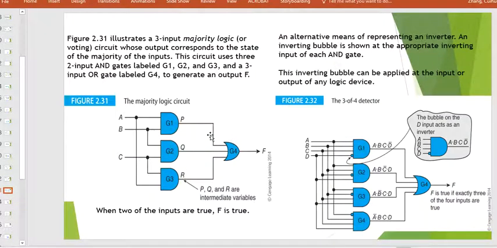Let's look at this one, majority logic circuit. That means when all of them are true, the result will be true. When 2 of them are true, the result will be true. When 1 of them is true, the result will be false. Let's see if 1 of them is true. If A is true, is 1, this gate P will be 0, this will be 0, 0, and so you will have a false result. That's the majority logic circuit.